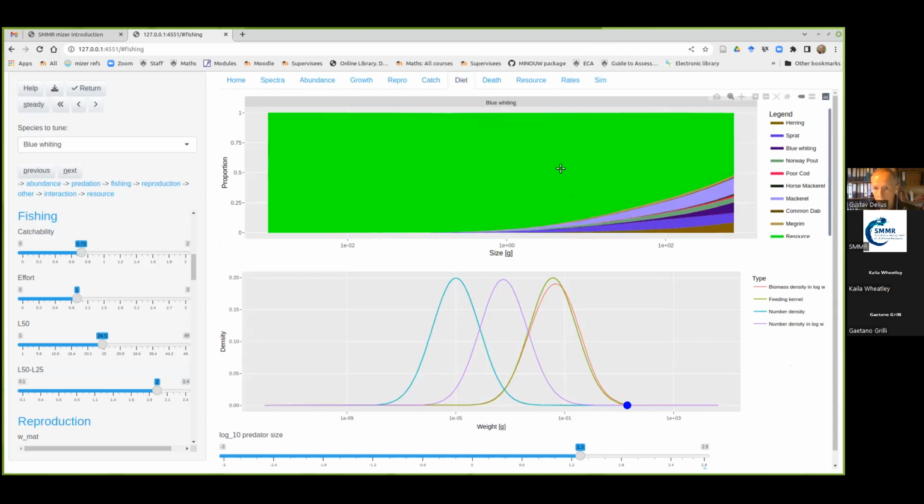Everything's size-based in mizer, so the diet too changes as the predator grows up. They change what they feed on. The small ones, say the 1 gram blue whiting, have to eat almost exclusively on the small stuff that we bunched into the resource. So they probably feed on zooplankton at that size still. The very large ones up here, the 700 gram blue whitings, get about half the diet from fish now.